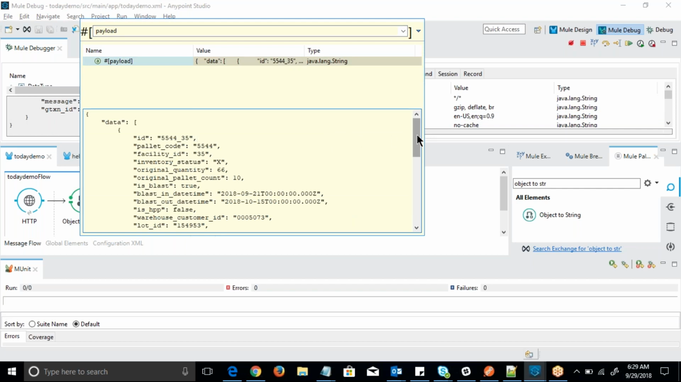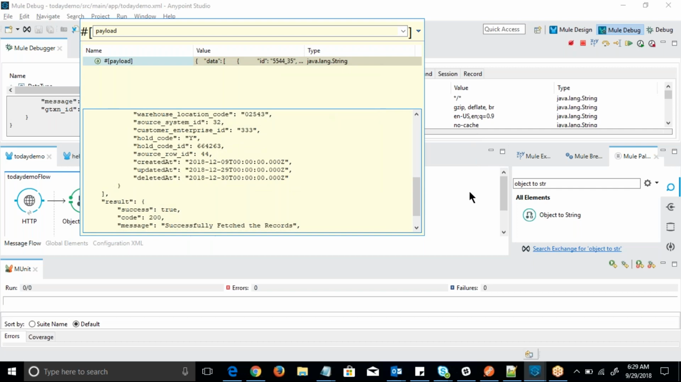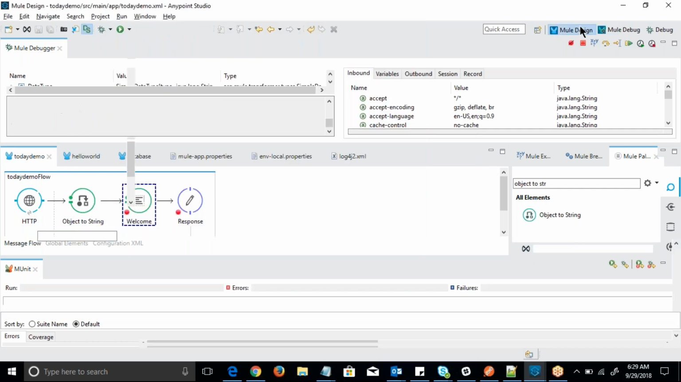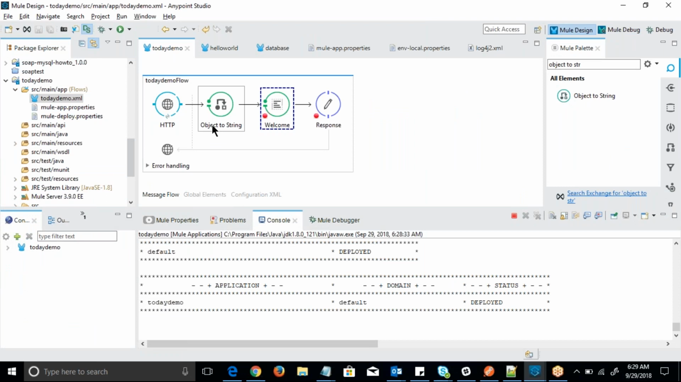So if you see, I didn't write any code, guys. I just used the existing drag and drop component, which is already built by MuleSoft. I just dragged and dropped the object to string component. It's nothing but a transformer. It will take care and convert it into a string format, the human readable format, and that was what it was giving us, right?